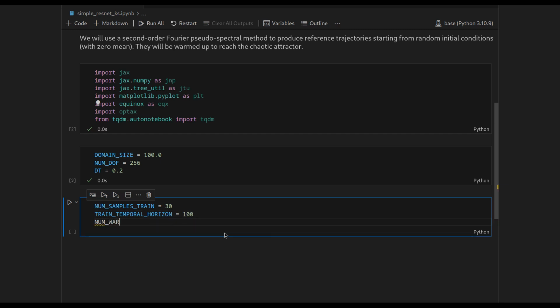Then we will set the number of warm-up steps. I already mentioned that we want to be within the chaotic attractor, and in the beginning we're not. So 500 is more than sufficient to make sure that we are within this chaotic attractor and not within the transient phase from the random initial condition to this chaotic regime.